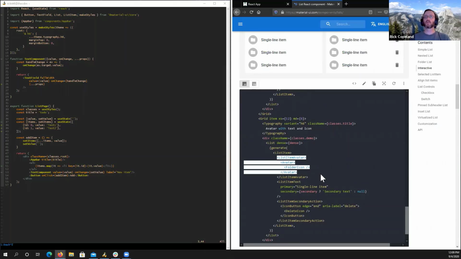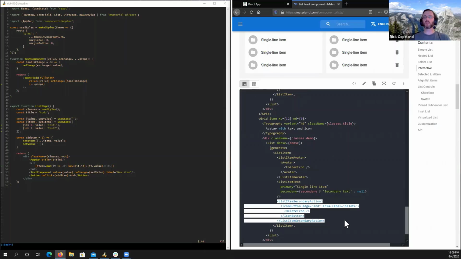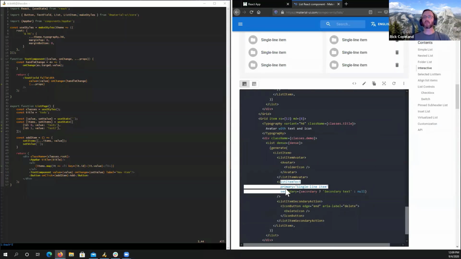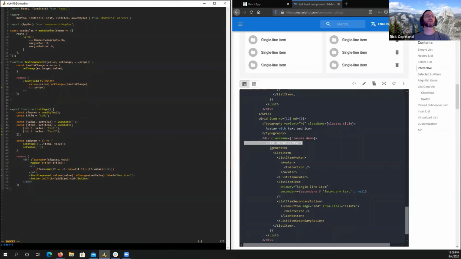So the avatar is on the left-hand side. We don't want that. What we want is the thing on the right-hand side, which is a list item secondary action, a list item text we're going to need, and then the list item itself, and then that's going to be inside a list. All right, so sometimes I like to group these. So here, I will simply say, actually, let me put these on separate lines.